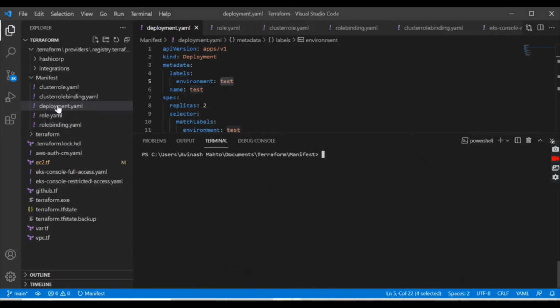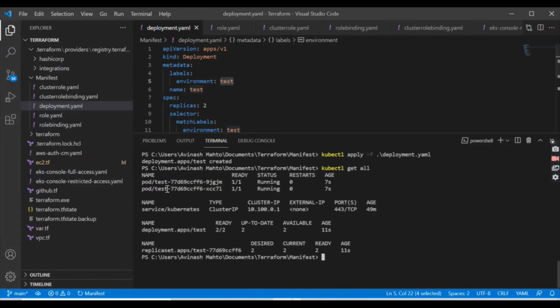For that, I already have one deployment file here and I'm going to create one deployment. Okay, so the resources have been successfully created. Now let's check. You can see here the pod has been created, the deployment is created, the replica set is also created, all are in ready state, and this is the service which was created by default previously.